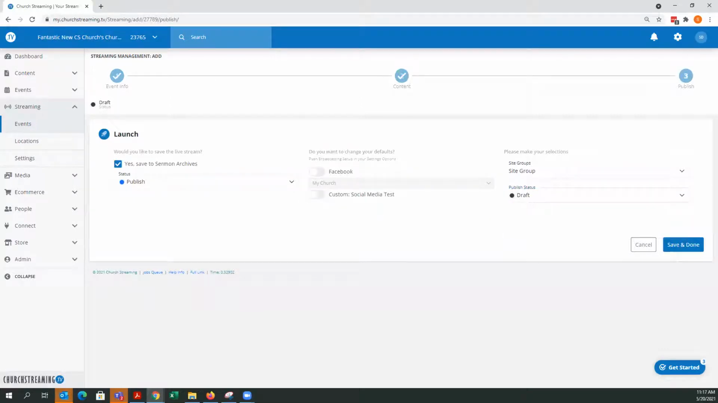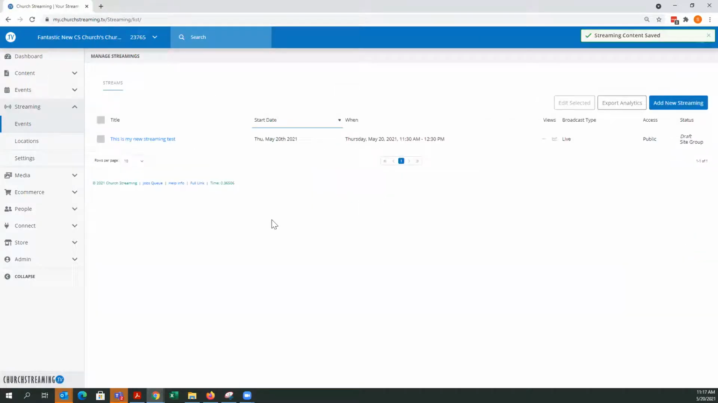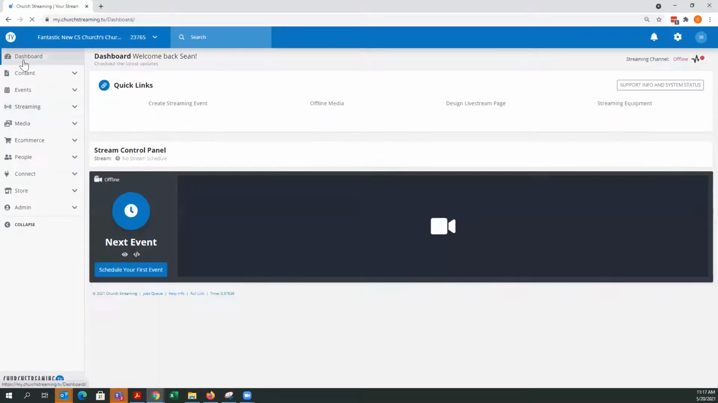So right here, I'm going to keep it at draft, save and done. Okay, I've got it to draft, save and done. Here is my event right here. It shows me on the right-hand side that it's set to draft, and it's a live broadcast. It's going to be public. Here's the name. If I go back to my dashboard, remember what I said, that if you don't see this on your dashboard, you know you have no event coming up?